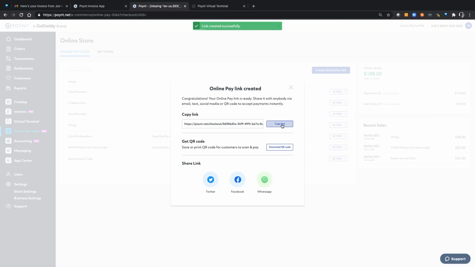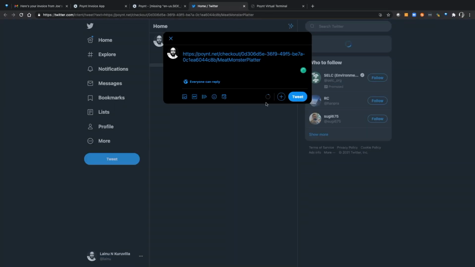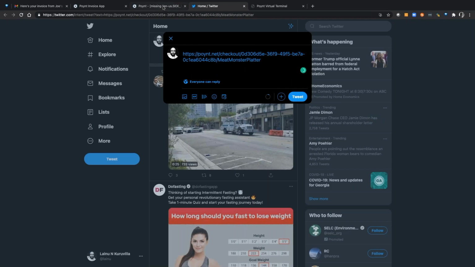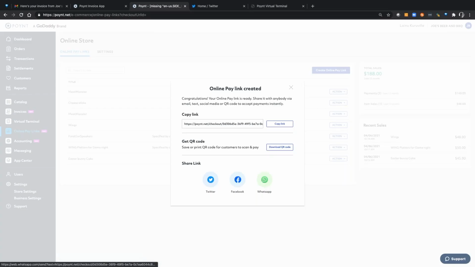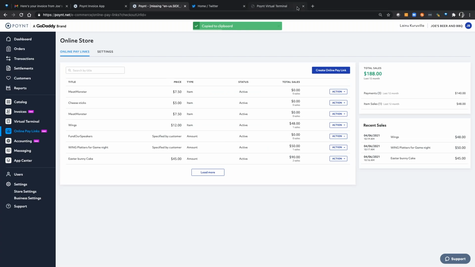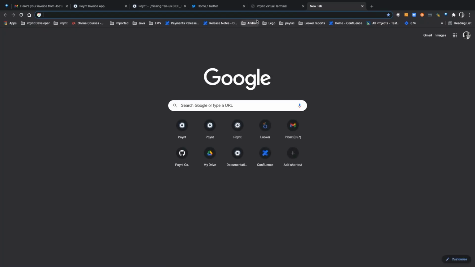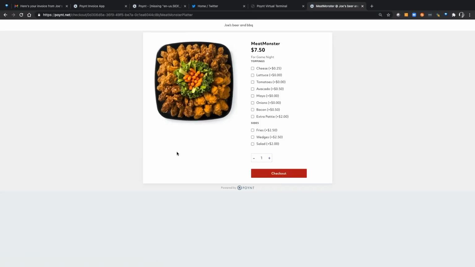As you can see, you can either copy this link, you can download it as a QR code, you can share it with Twitter, Facebook, or WhatsApp. If I share it, it will be directly integrated there. Same thing with Facebook and WhatsApp, you can copy the link or share it through your online WhatsApp page. So if I copy the link, and I'll go into a new tab and I'll paste that link.